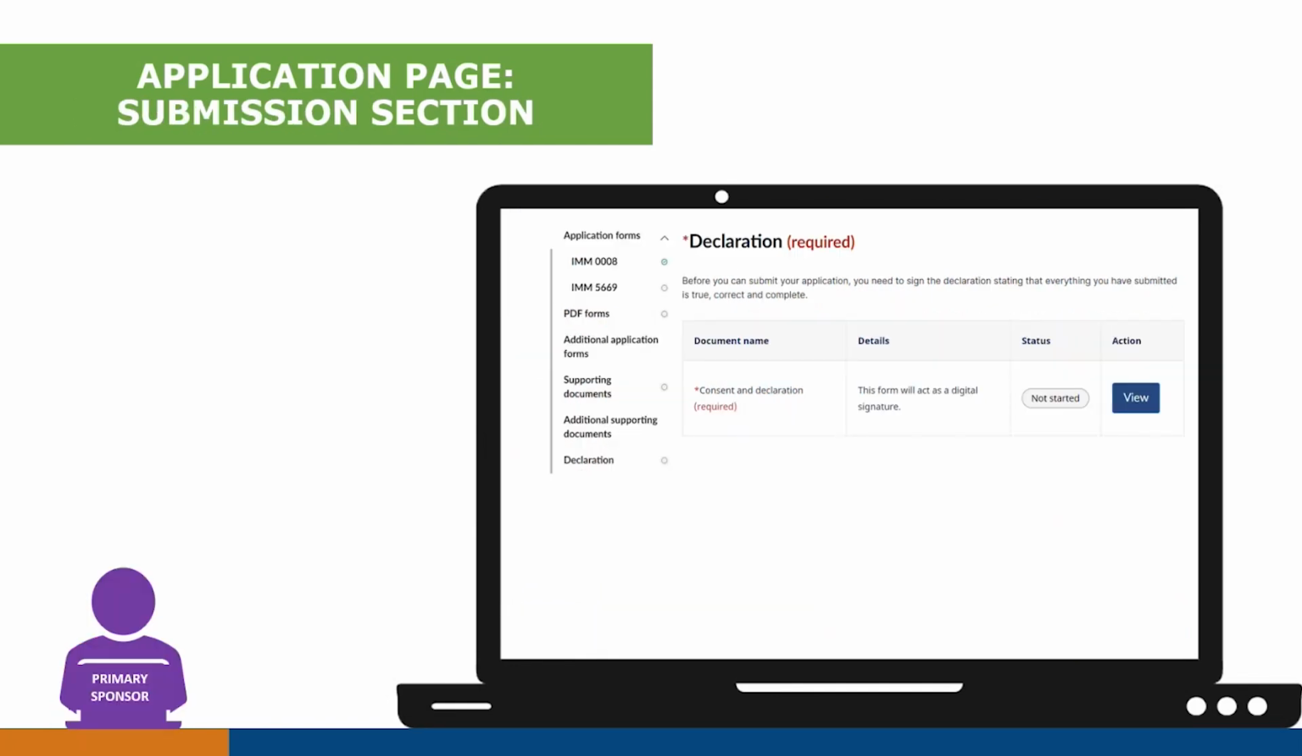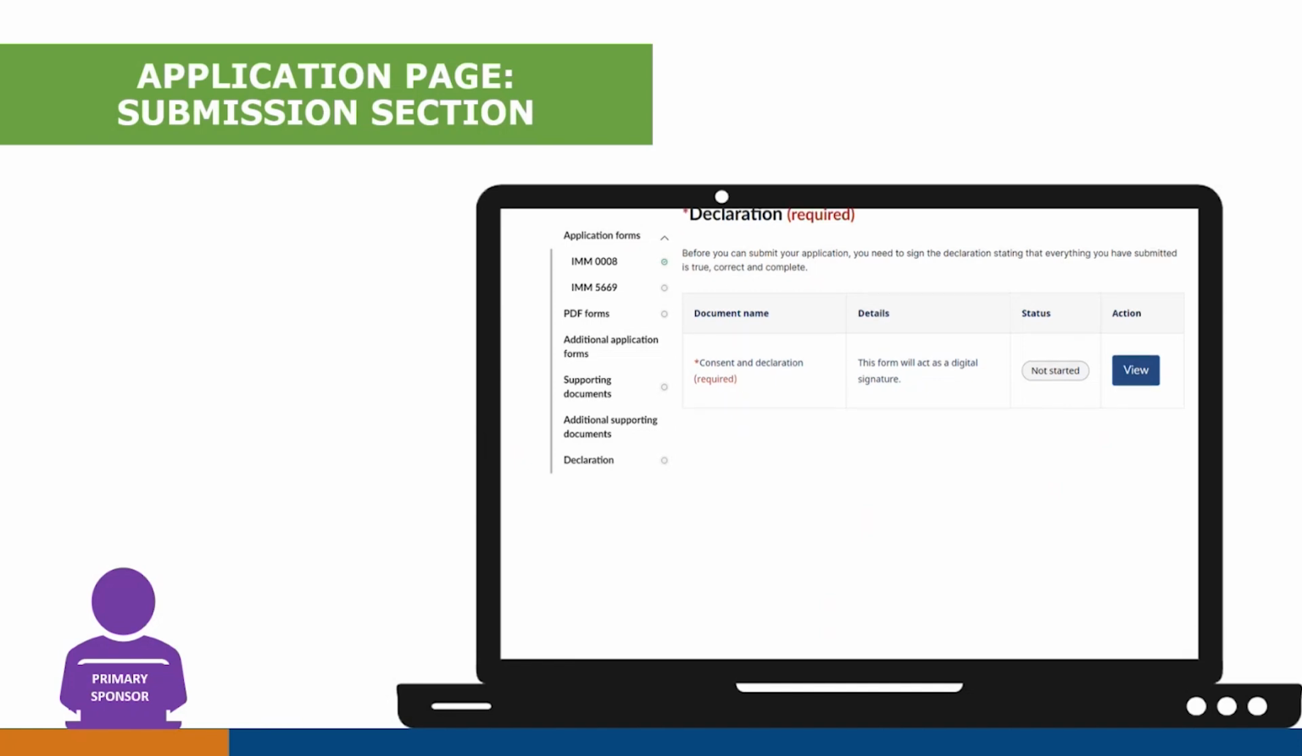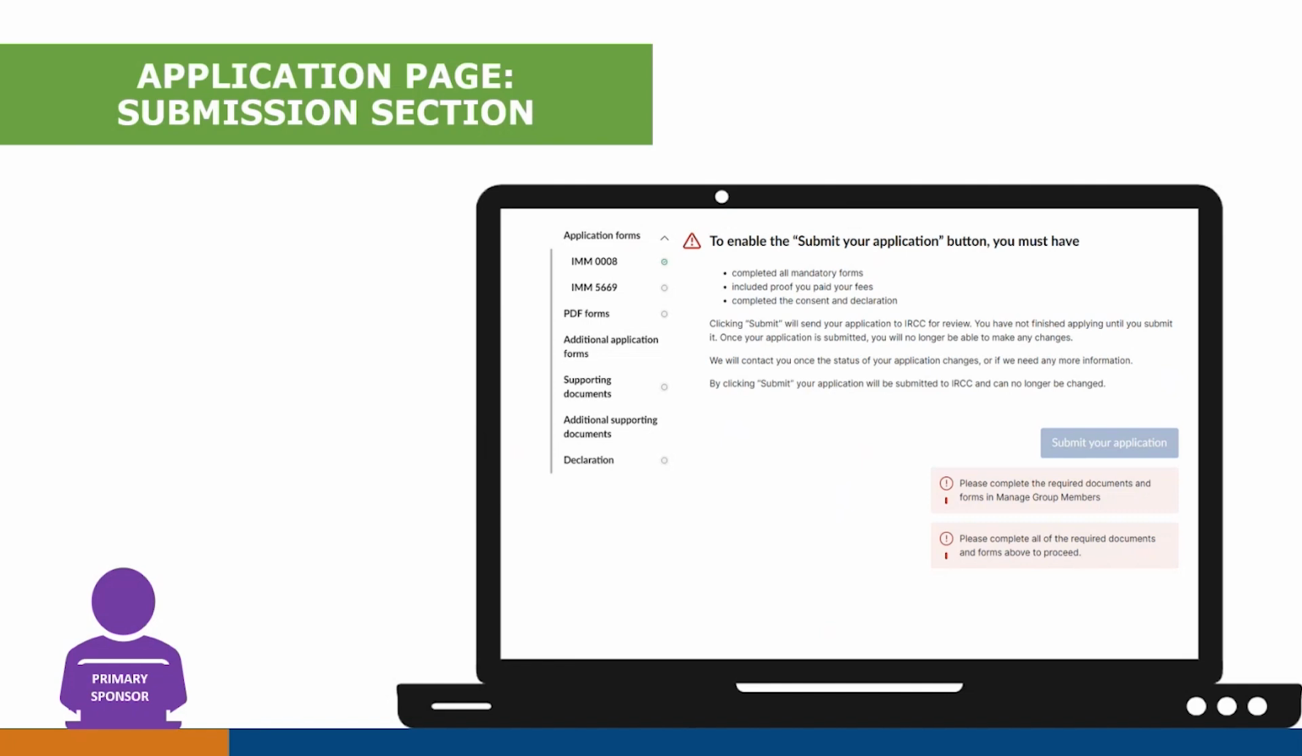As the primary sponsor, you can click on the View button to verify that the principal applicant has signed their declaration, and you can scroll down to see where the application submission button is located. As you can see, the button is grayed out because we haven't finished everything yet that needs to be done. Below the button, you can see warning messages which indicate what the sponsors need to complete before the application can be submitted. Remember that only the primary sponsor or a paid immigration rep for the sponsors may submit completed applications.